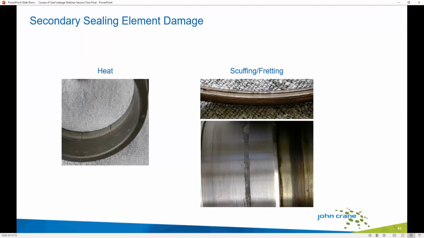All of the elastomer and O-ring materials have upper temperature limits. So we'd want to make sure, one, that the material we selected was acceptable for the maximum temperatures that we would be expecting in the process. And then we'd also want to go back and look and make sure that we're not generating too much heat at the seal faces. That can be transferred back to the secondary seals and cause damage there as well.